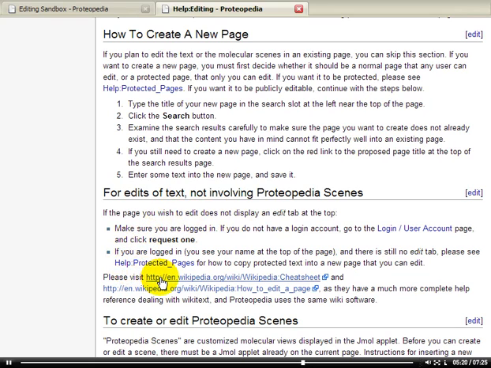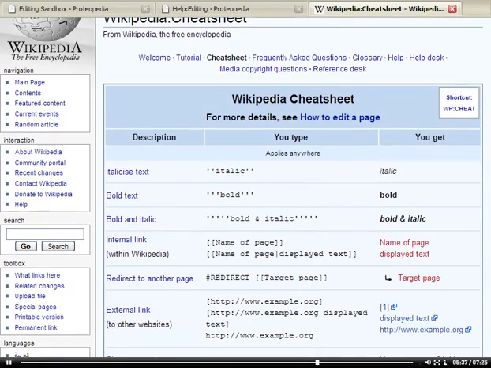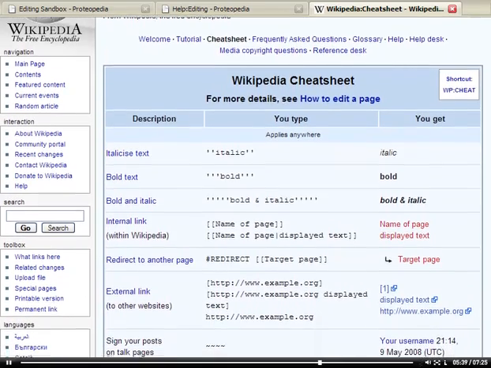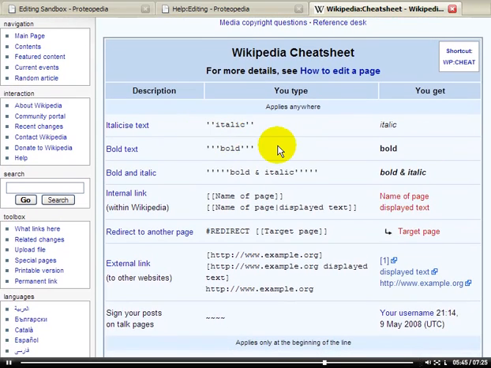There's a link here I'd like to bring your attention to. It's a link in Wikipedia called a cheat sheet. Since Proteopedia uses the same wiki software as Wikipedia, our wikitext formatting is nearly identical. For any matter that has to do with formatting text and not scenes or 3D structures, we are exactly identical to Wikipedia. So what you see on this page is a table that gives you descriptions of a particular formatting you might wish to add to your page. It shows you how to type it, the syntax, and here it shows you what you get.